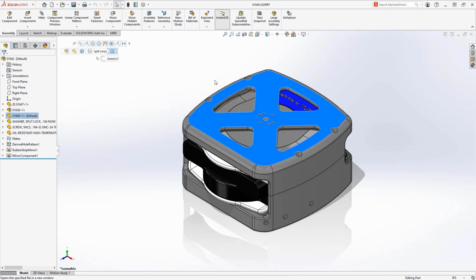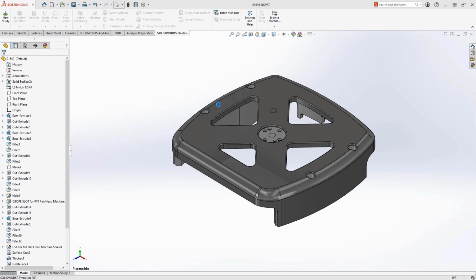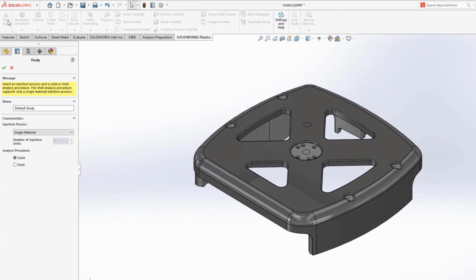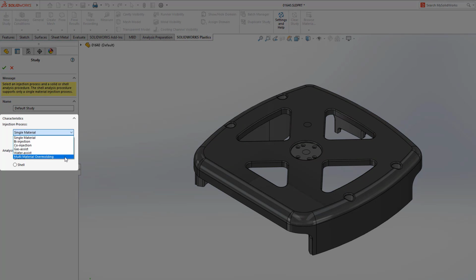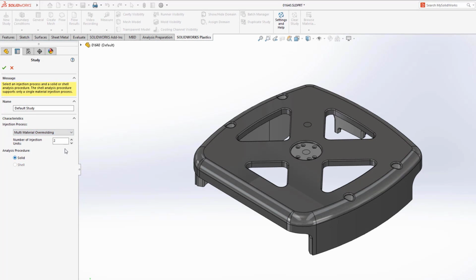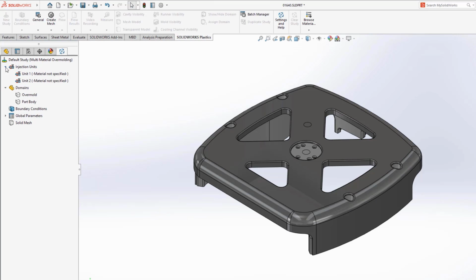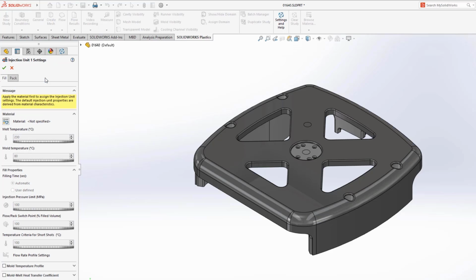So as of SolidWorks 2020, for plastics, it was changed over to a geometry-based setup. And the same thing applies with SolidWorks 2021. But first of all, you'll notice that we now have the addition of this multi-material overmolding study that we can carry out on our parts here. With that selected, we just need to select the number of injection processes that we're interested in.